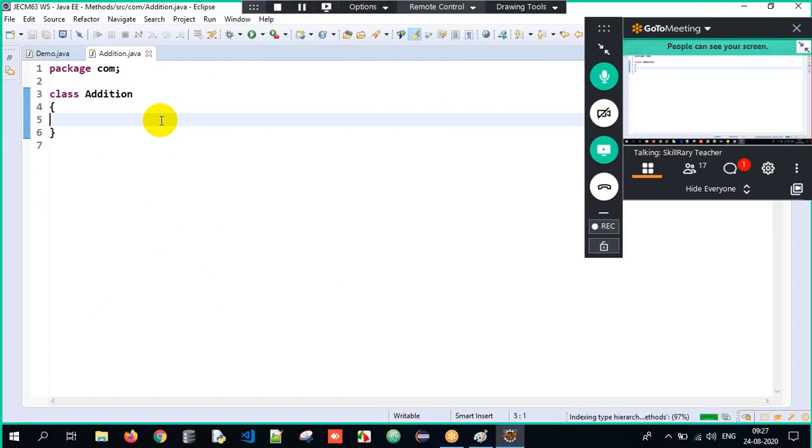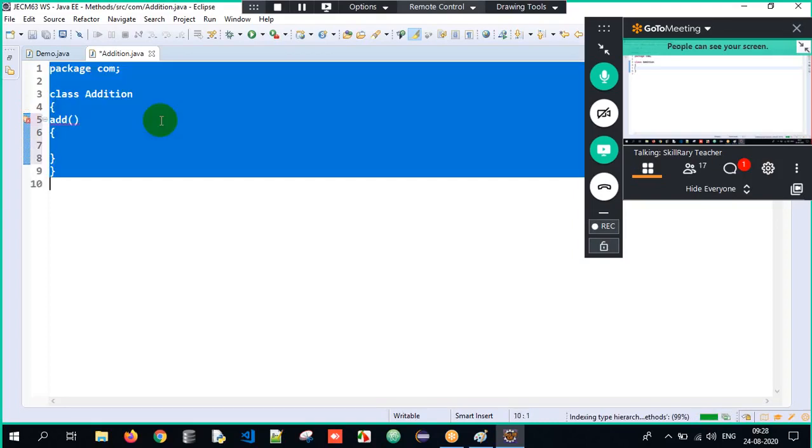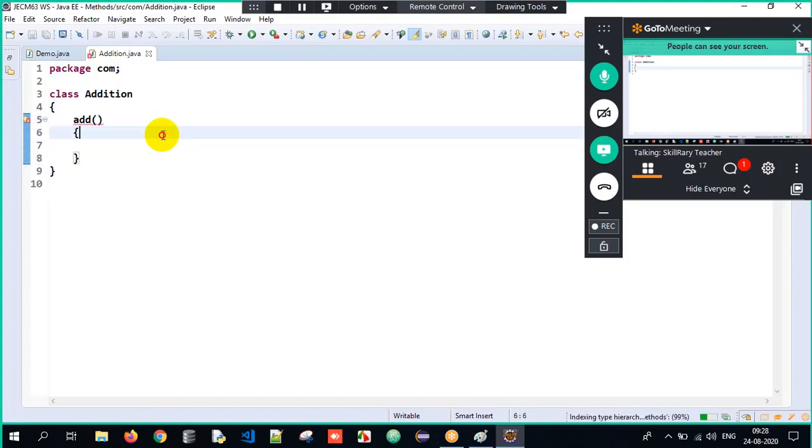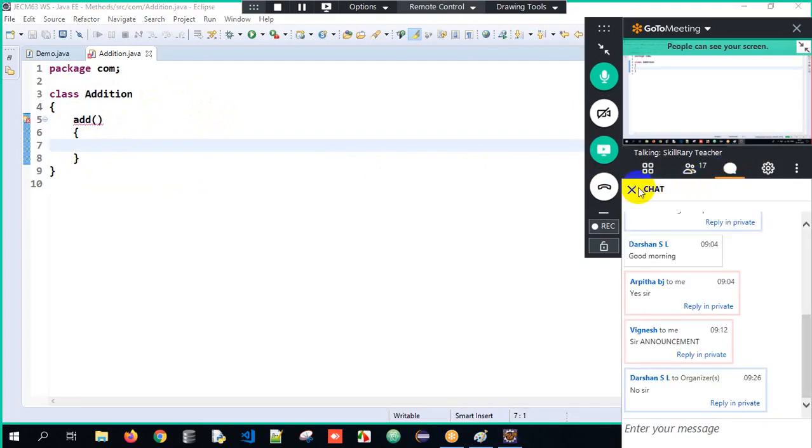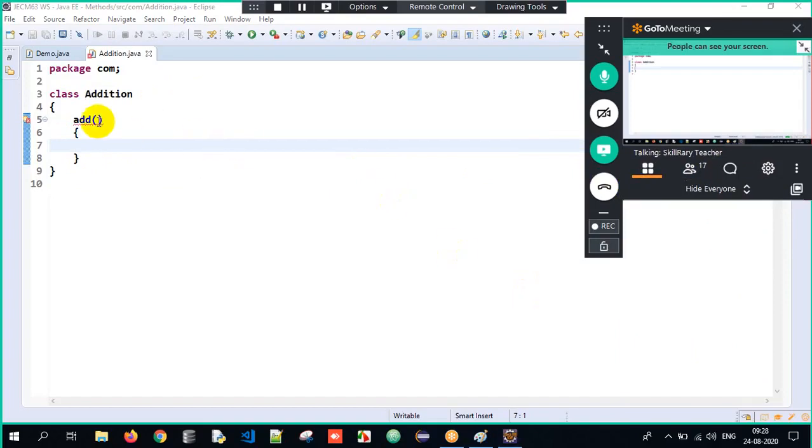So what is the method name, sir? Add is my method name. Open parenthesis, close, and then open curly braces, close. Control A, control I, done. So I have a class called addition, and the add method, with open parenthesis, close, open curly braces, close. And your requirement is you need to add two numbers. So basically you require two numbers, no? I should give some input, take two numbers and add them.